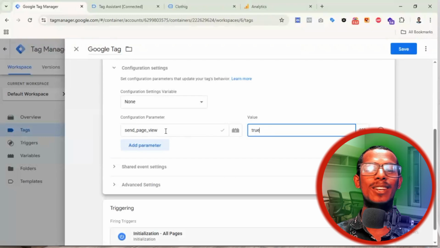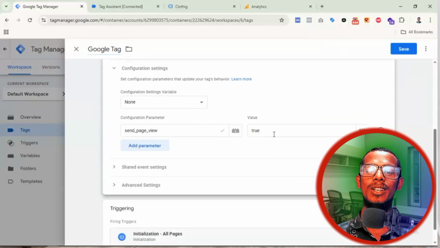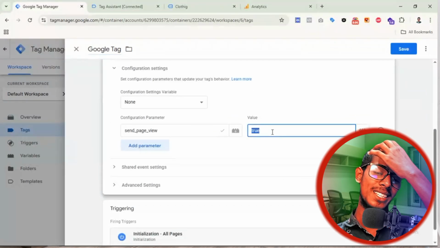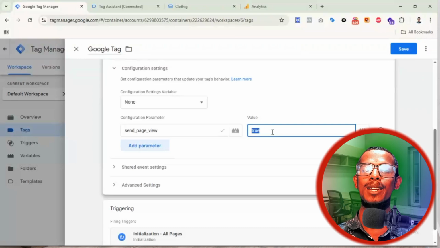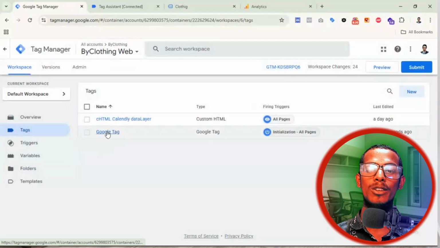But I don't send any page view events using Google Tag because there are some tricks here. If you want to understand these tricks, you can ask me. But I will create a new event to send page view events to your Google Analytics 4. So write false here. Okay, click on save. Yeah, our tag is already set up.